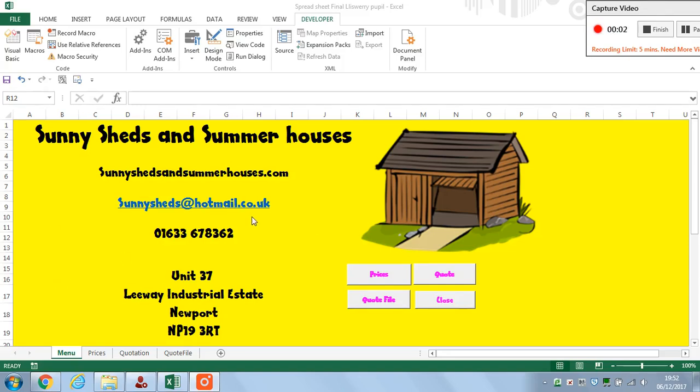So this is my main menu. I've got 4 buttons, one going to the price sheet, one to the quotation sheet, one to the quote file. But I've also created another button that will actually close the application down.